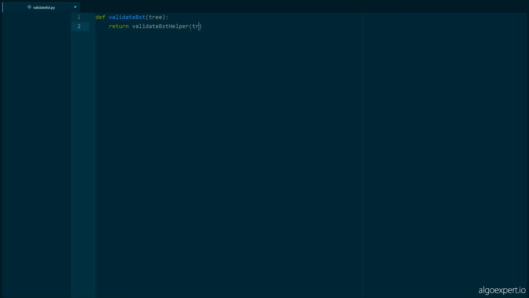And this helper function is going to take in a tree, as well as a minimum value and a maximum value, which we're going to initialize at the beginning as negative infinity and positive infinity. Of course, depending on your language, you might want to just use whatever the maximum integer value and minimum integer value is in your language.